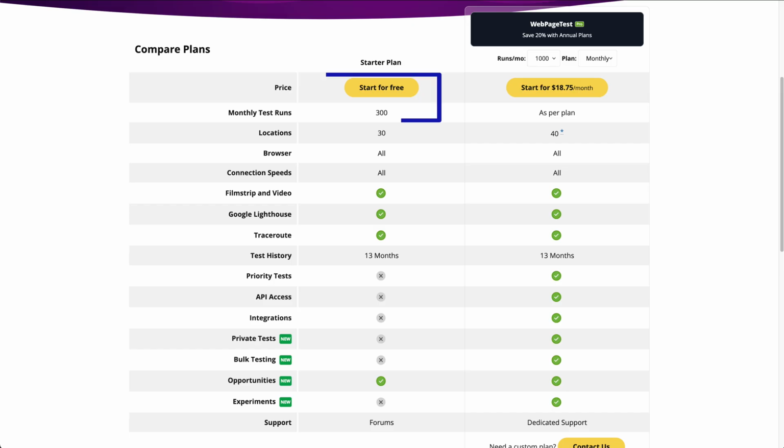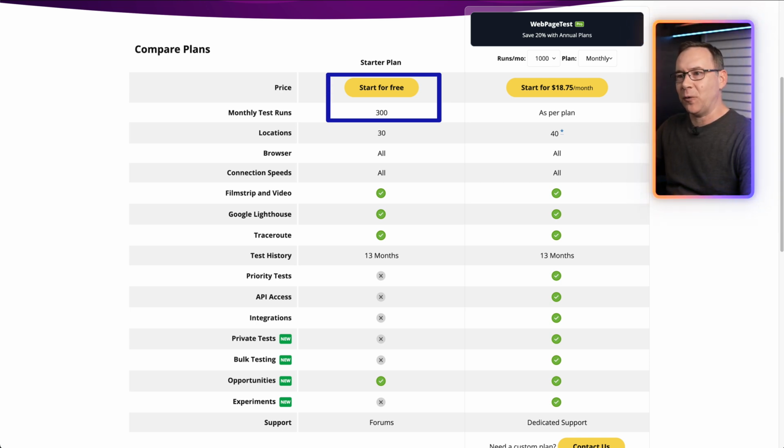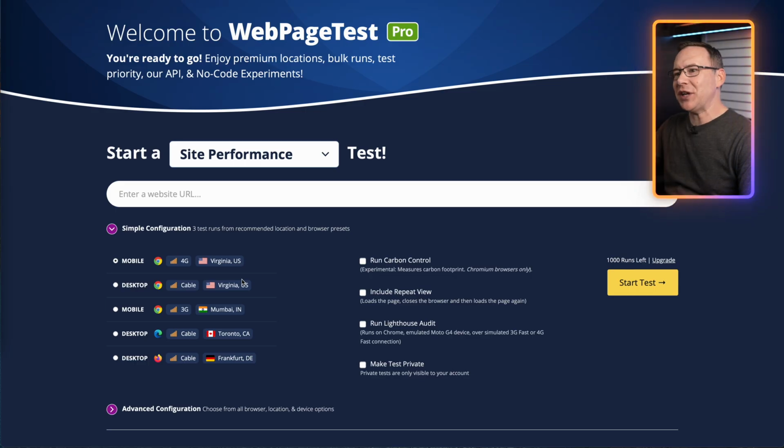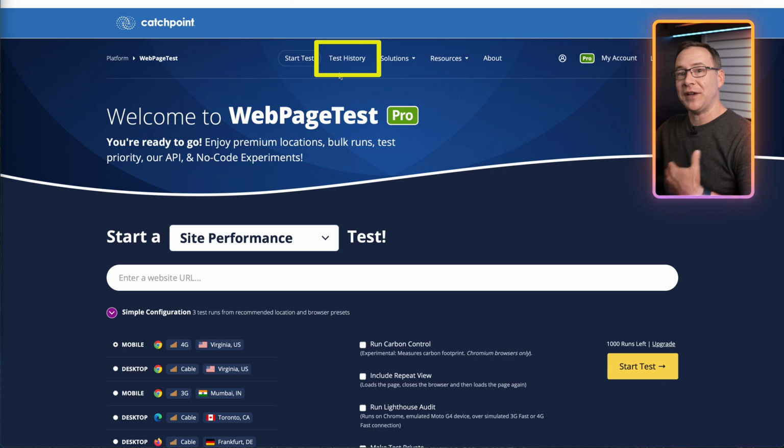WebPageTest is free up to 300 runs if you sign up for an account, but it will let you run a few tests without forcing you to sign up if you just want to try it out, unlike some other tools out there. Looking at you, GTmetrix. Plus, when you do sign up for an account, WebPageTest stores your tests in this test history tab as an added benefit, which I find helpful.